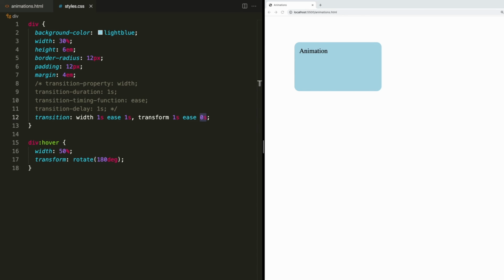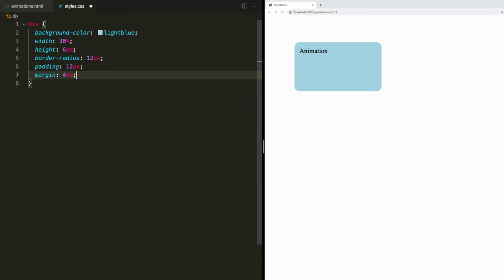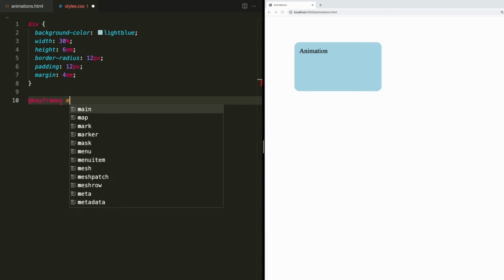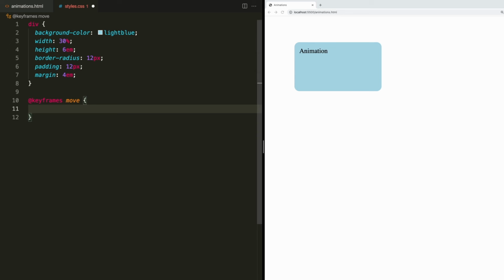However, sometimes we do need more granular control than that, and we need a little bit extra functionality, and for that we can use the animation property. So I will remove these transition properties, and let's start looking at how we can create animations. So to create an animation, we will come down here and do @keyframes, and then we give it a name. So for example, let's just call this move. And then we can open the keyframes using the curly braces.